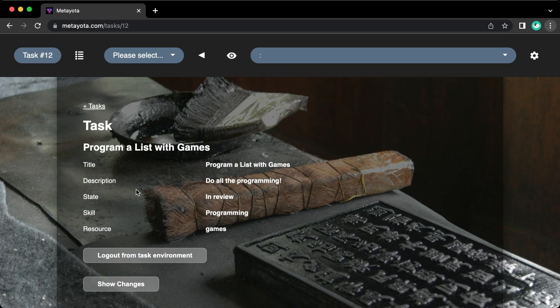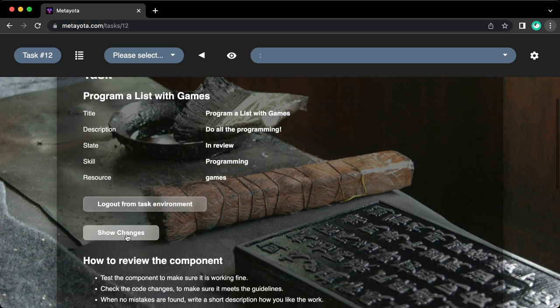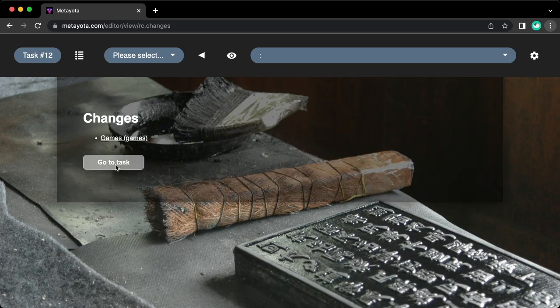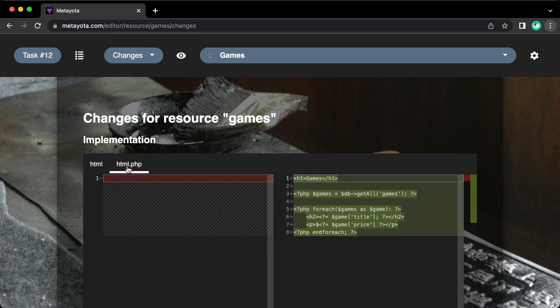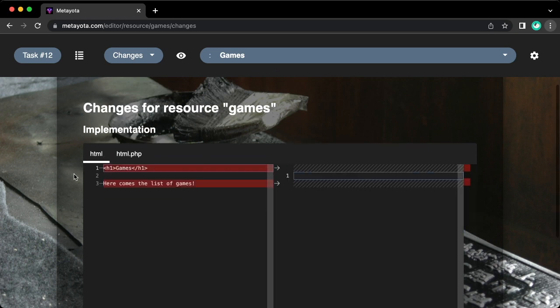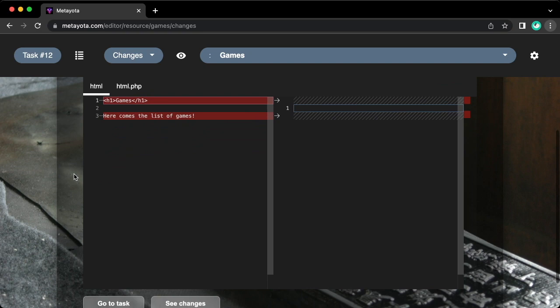Now he can check and also update the code if necessary, like the programmer, or he can see a list of changes where he sees line by line what the programmer exactly did. So in the HTML file, he seemed to have deleted all the lines, since they were moved to the html.php file. The code looks good, some valid PHP code which outputs a list of games.